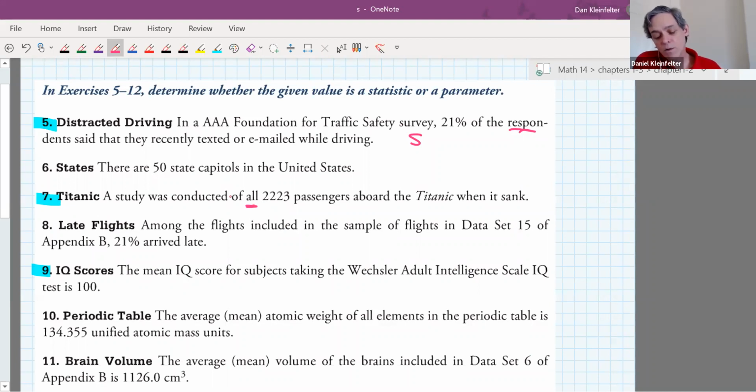2,223 passengers aboard the Titanic when it sank. Okay, that's all the passengers, right? It's not talking about every person who's ever ridden on a ship. It just says the study was of Titanic passengers, but they looked at all the passengers. They didn't look at like 50 of the passengers. They looked at all of the passengers on the Titanic. So that sounds like population.